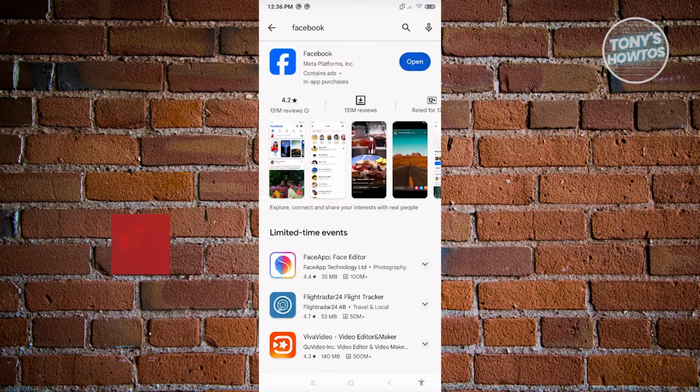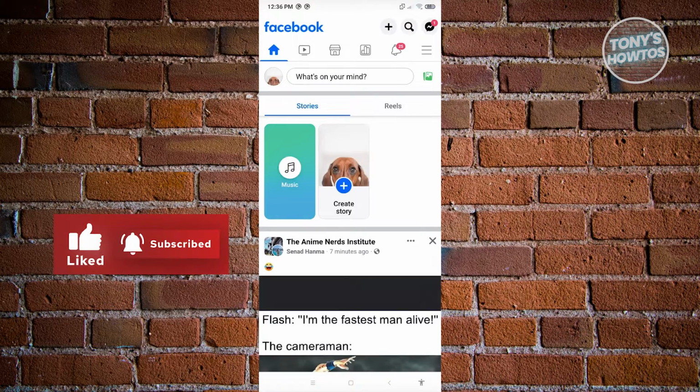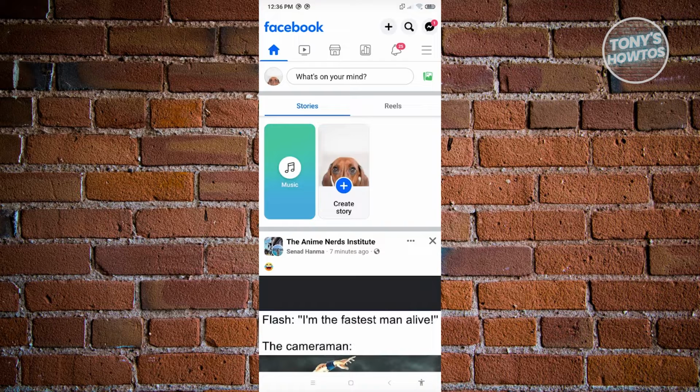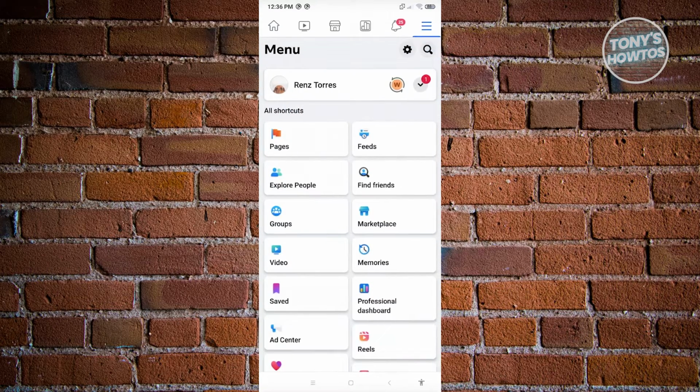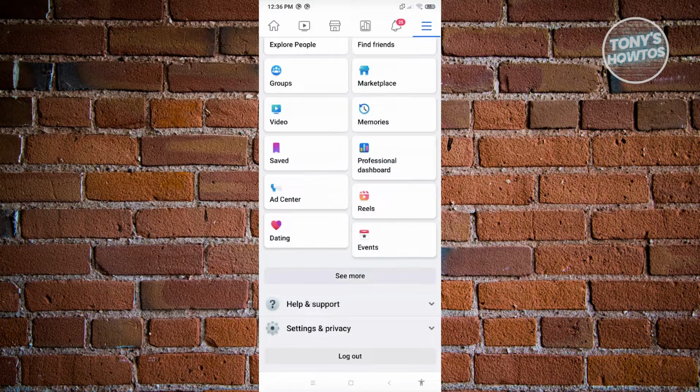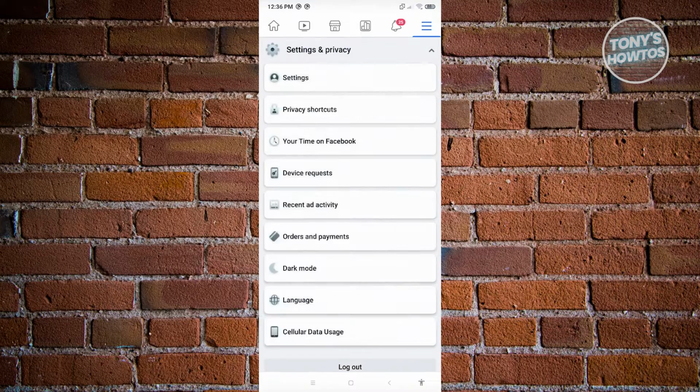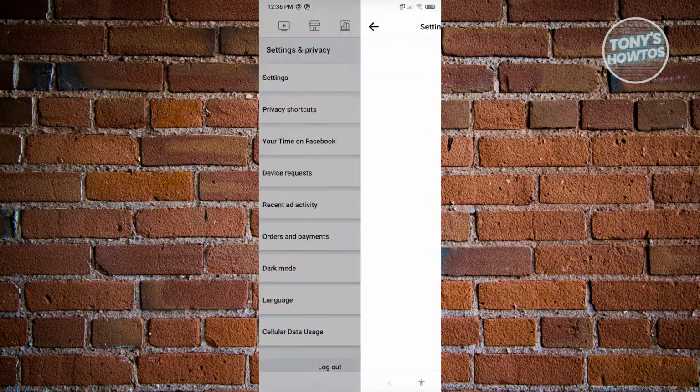issue. But if not the case, the next thing that we could do here is change a few settings on Facebook. So at the top right of your screen, you should be able to see a three bar icon at the top right, just underneath the messenger icon. Now from here, we want to scroll to the very bottom and click on settings and privacy. And here, just choose settings.